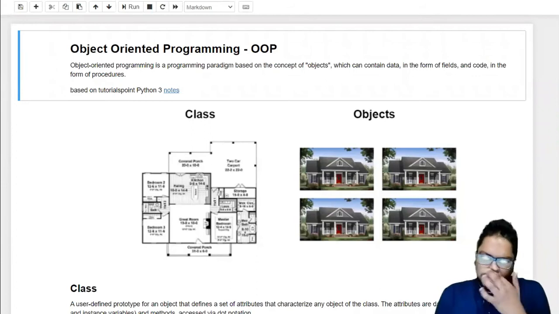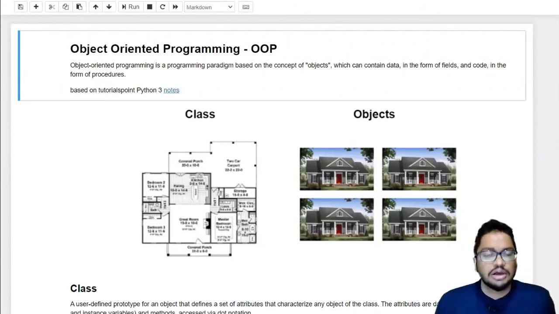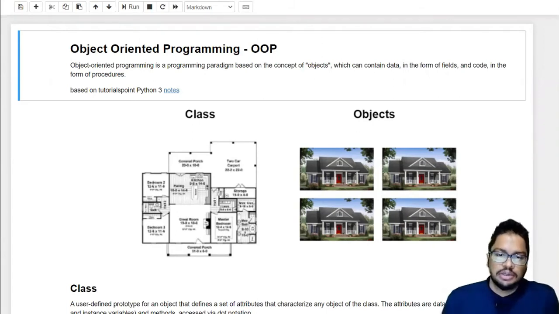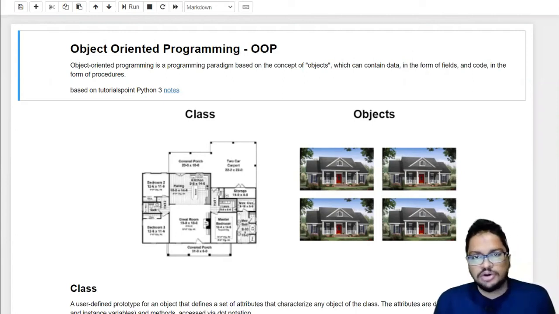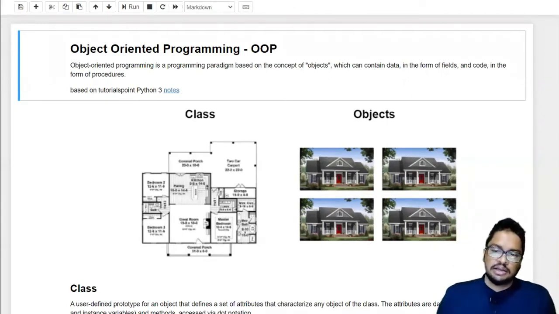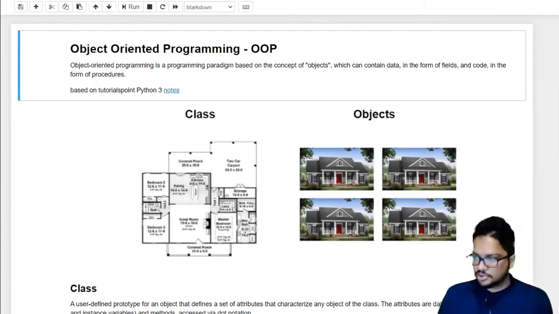Now, before going on to object-oriented programming in Python, I want to talk about what OOP is. OOP is a very common concept that we are going to find in programming. Most programming languages support object-oriented programming concepts, for example C++ and Java. But there are some languages that don't support object-oriented programming, like C. If you take the C programming language, there's no OOP part. And C and Python are quite similar.